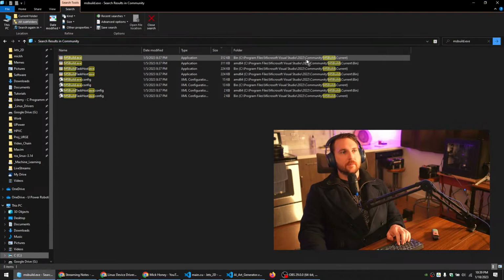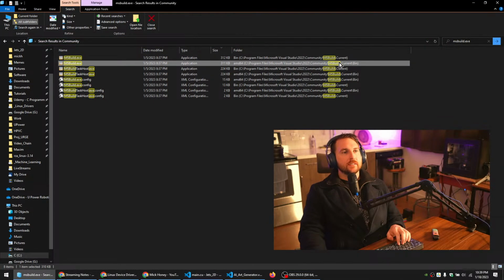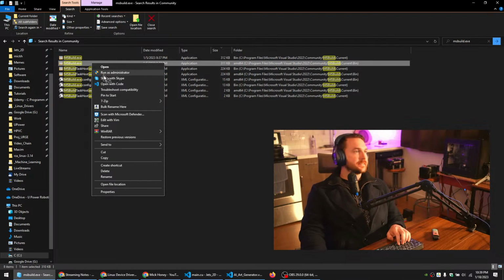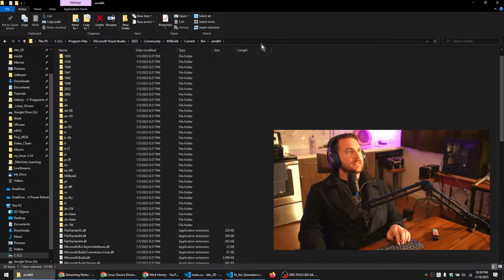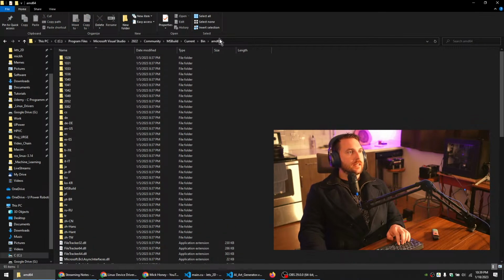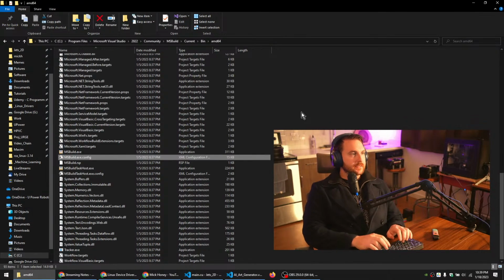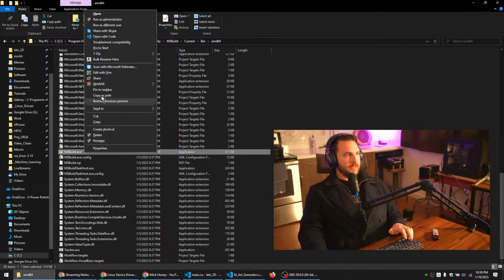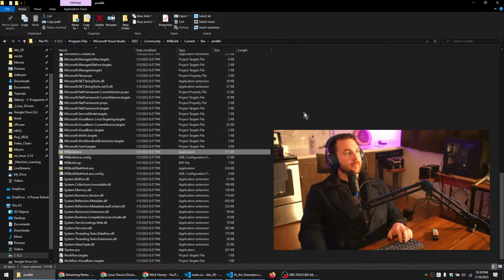So we have a few of them pop up. One is in the AMD64 folder. That's what we want. Everyone's got 64-bit these days, and we want it as fast as possible because we're doing machine learning. So we go to this folder, AMD64 MSBuild. Here it is. Now we can just hold shift, right click, and copy as path.